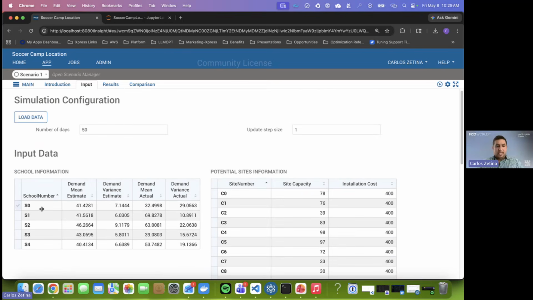So in this particular case, we have 5 schools. One thing this exercise tries to capture is that even if you have a distributional prediction, there can still be errors between what the actual distribution is. And so if you see, we have 2 values for means. We have the demand mean estimate, which is essentially a data science team and OR science team built this estimate based on data. And then we have the actuals. So this is what we're going to use when it's actually simulating.